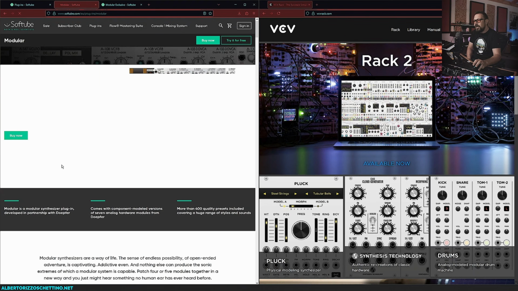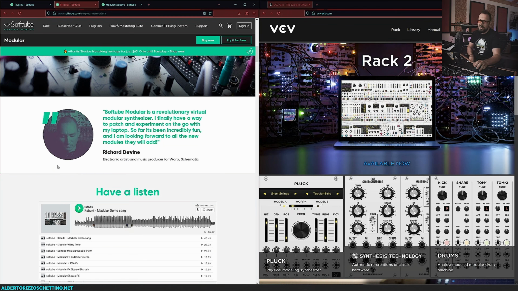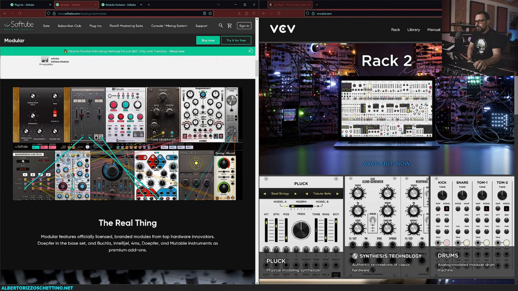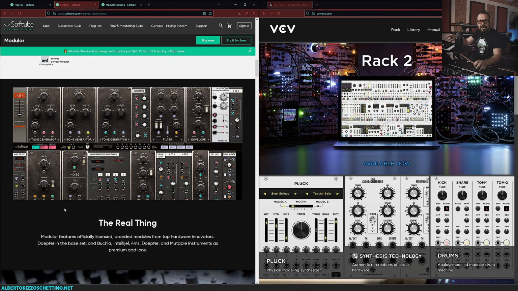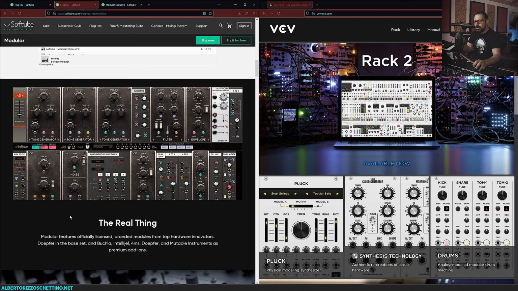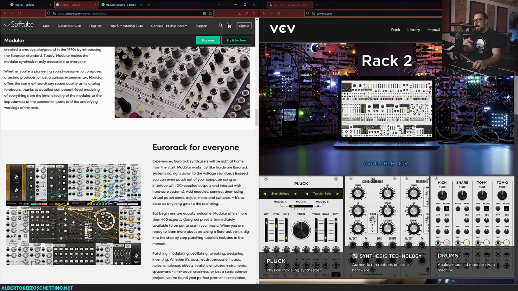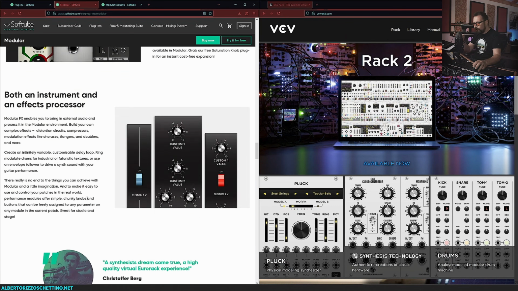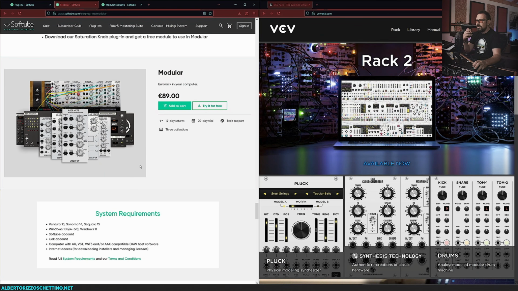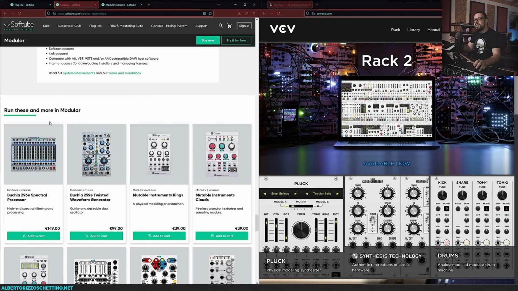So 89 euros gets you a bunch of very, very good modules. Here's the website. Oh, there's our cool Richard right here. And there's tons of modules, but this picture that you're seeing here is kind of deceiving because it's showing you everything you can put into this thing. It's not showing you what you actually have from the get-go. Some modules are free, others are paid for. And to pay for them, you have to go to, that's a lot of scrolling that I'm doing. You buy these and then you buy the other stuff if you want. And here it is. At the bottom of their page, there's run these and more in Modular.